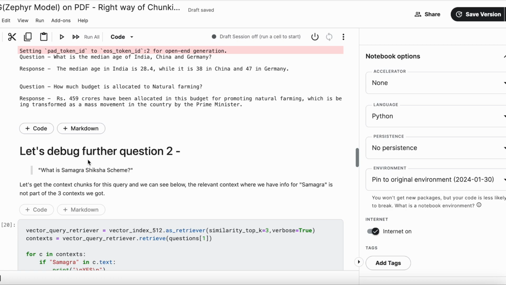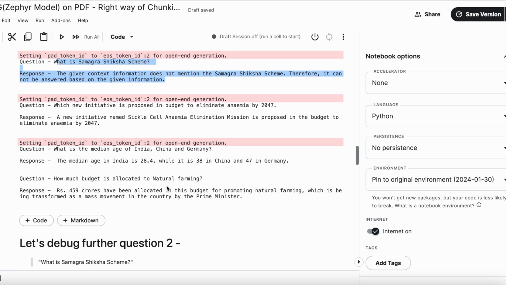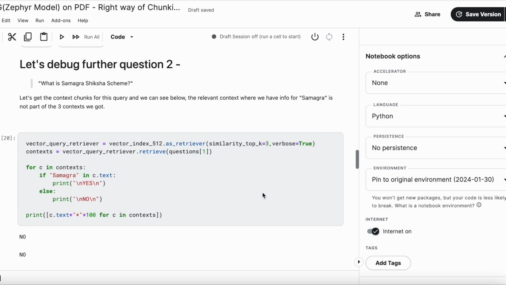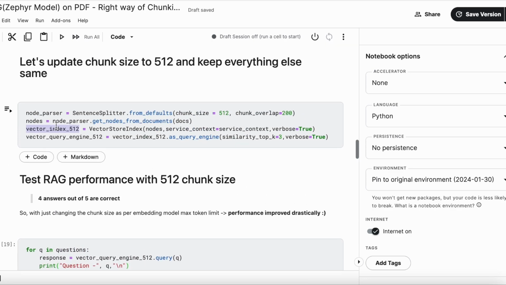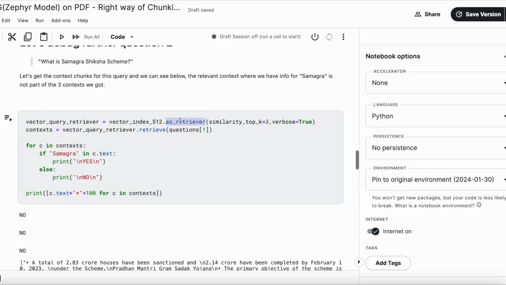Next, we'll try to debug further why this second question is not predicted correctly, and why we did not get the answer. Is the issue on the LLM side or the retriever side? We're using the same 512 vector index that we created. Earlier we used it as a query engine; now we'll use it as a retriever. For a given query, it will just give you the context information, which is then passed to the LLM.